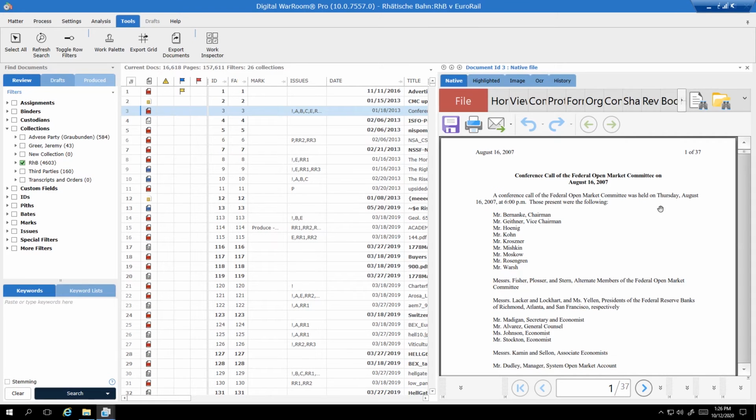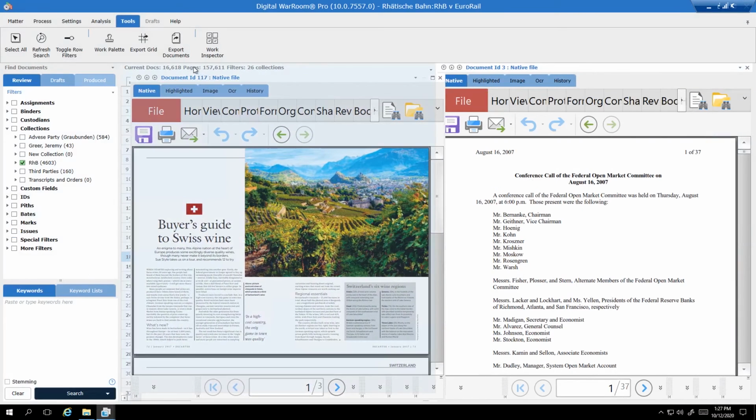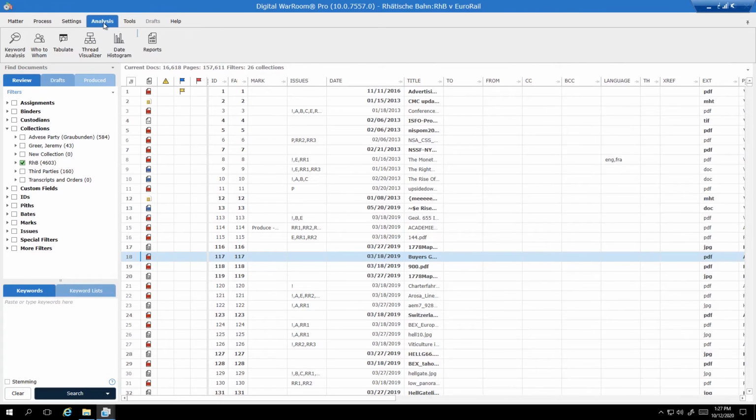In the document browser, we now have the option to open and view multiple docs side by side at the same time. Simply click the plus sign in the document browser and toggle between documents to compare as needed. The Reports window can now be found nested under the Analysis menu.